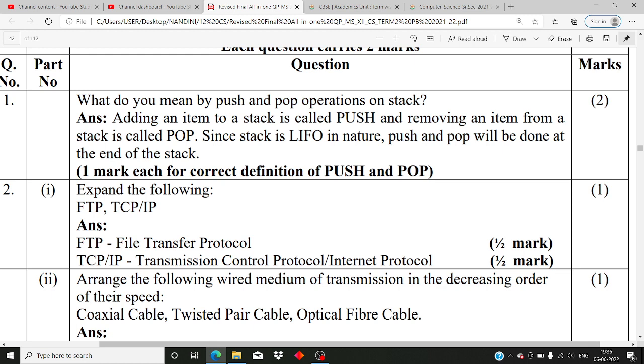So what do you mean by push and pop operations on stack? Adding an item to a stack is called push and removing an item from a stack is called pop. So this already you have done. When you are adding the item, you were using list or stack, the name of the list, whatever it is. Stack dot append you were using. Append function is used to add an item, and pop function you were using. So in example you can write here the syntax also.